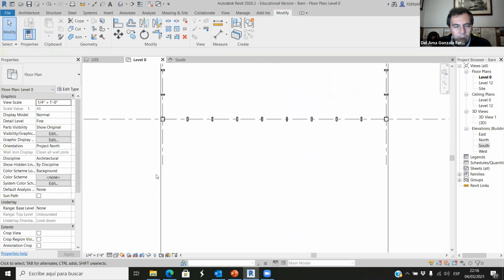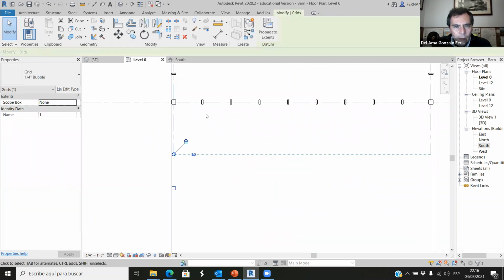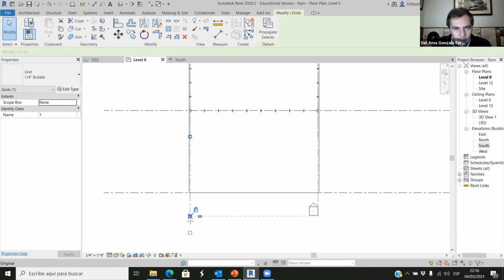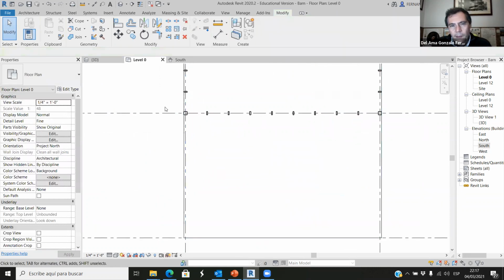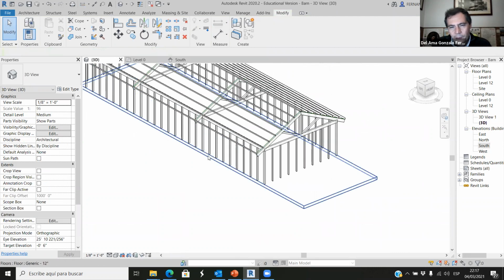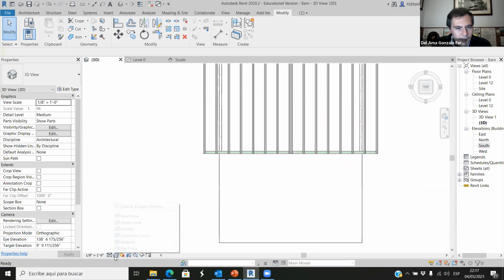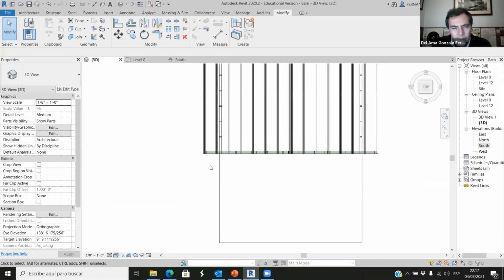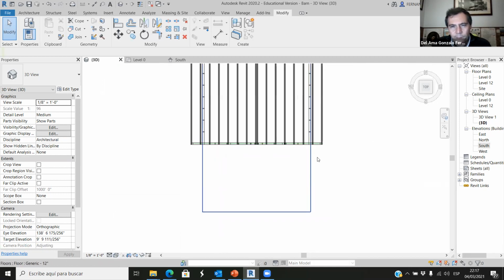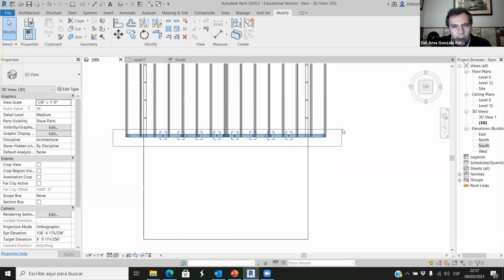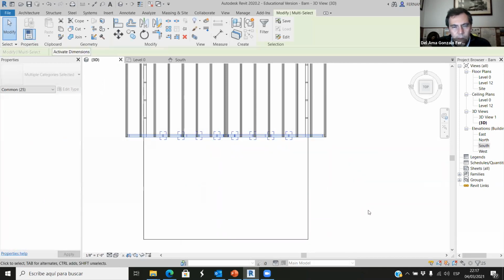Then on level 0, I'm going to extend those grid lines here. I can copy, or even better, in the 3D view, because I want to copy everything. I want to copy the vertical elements and the truss. So I'm going to select the top view here. If I select wireframe, yeah, I think it's better. So I want to select all these elements. Okay, and I want to copy.